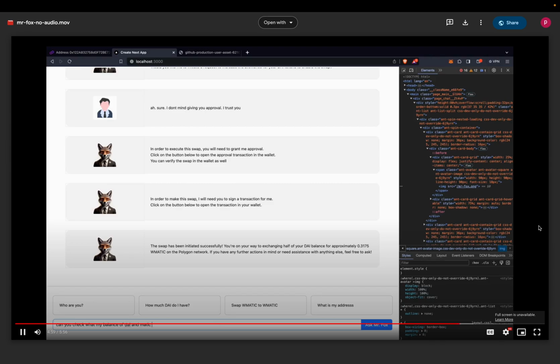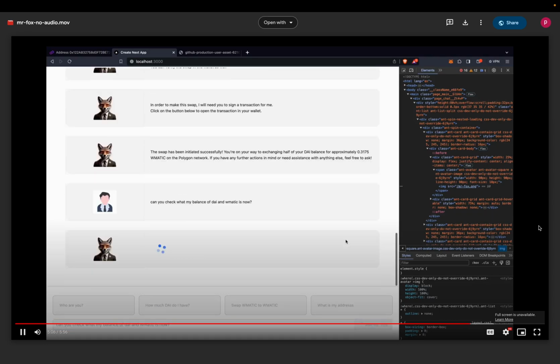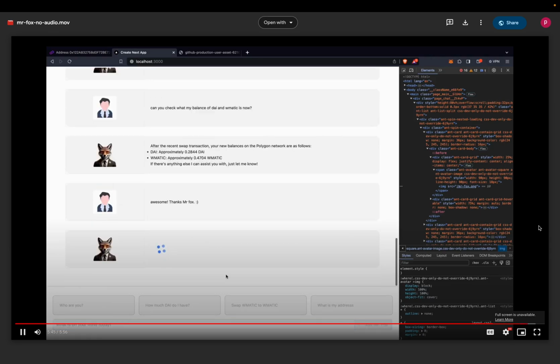So I'll ask for my DAI balance and wrapped MATIC balance again. Earlier I had somewhere like 0.5 DAI. That's going to get reduced now. We're still waiting. Okay, there we go. So I'm left with about 0.28 DAI, which is roughly half of what I had, and about 0.47 MATIC. So that's it for the demo.